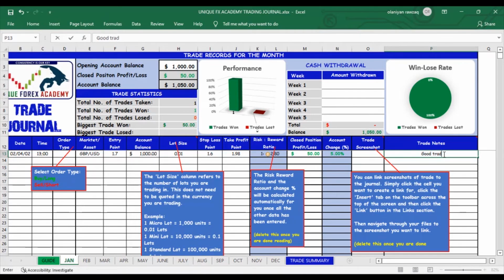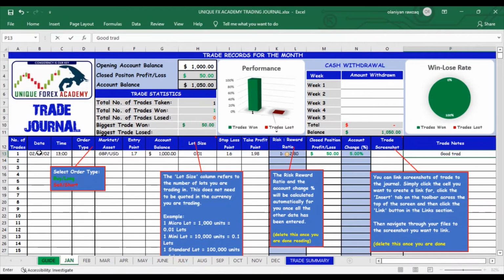Also you can add trade notes. You can add trade notes, whether you want to add something like good trade, or you can also leave it blank. It's not compulsory. If you need to write something concerning that particular trade, just see that as an opportunity where you write it. So you can easily create a note there.